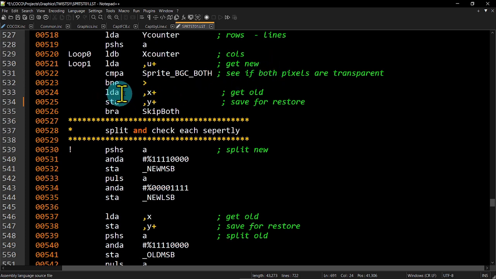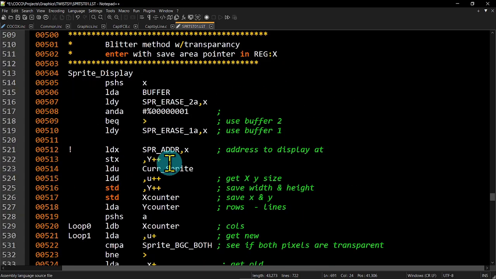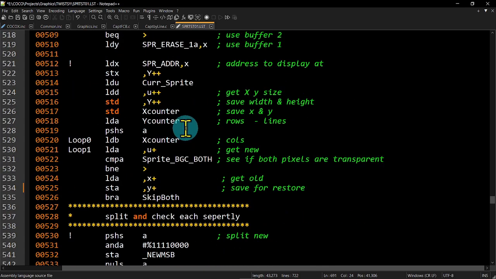We'll get the old one off what's on the screen right now. We'll store it for our restore, because we'll have to restore it later on, and branch to something called skip both. And skip both is just our for i equal, for j equal loops. Okay, we're done. That's all we do. If it's a transparency color, we're done.